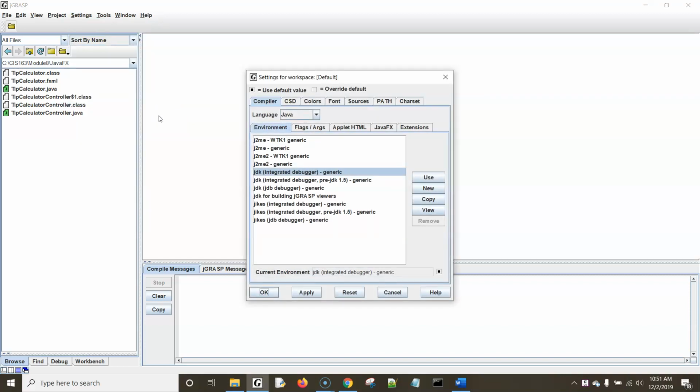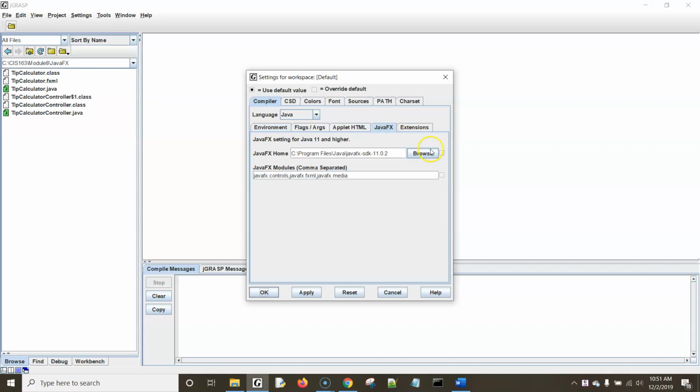And if I click on workspace, what I need to do is go over to the JavaFX tab. And once I click on that, what you would do is browse over to the directory where you copied that unzipped file into. In my case, again, it was program files Java, JavaFX, SDK11.02. So I specified that directory.